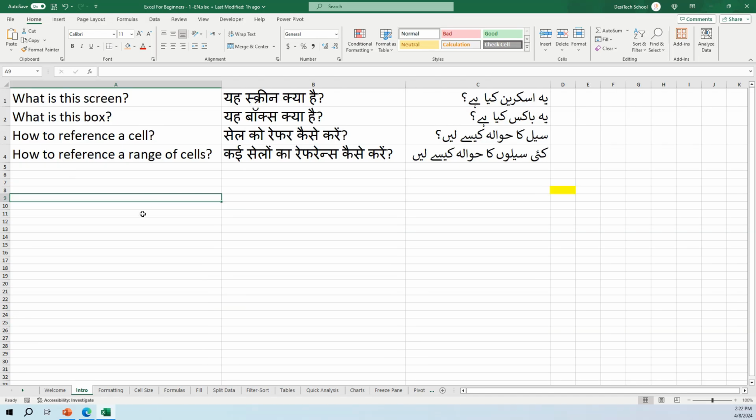First question we have is, what is this screen? Where are we in Excel? This screen that you see here is called a worksheet. Each of these tabs at the bottom with a different name is called a worksheet. When you right click on the worksheet, you will see several options come up. The first one, insert, will insert a new worksheet, or you can delete or rename and so on.